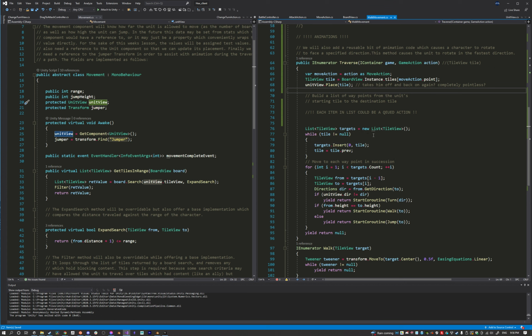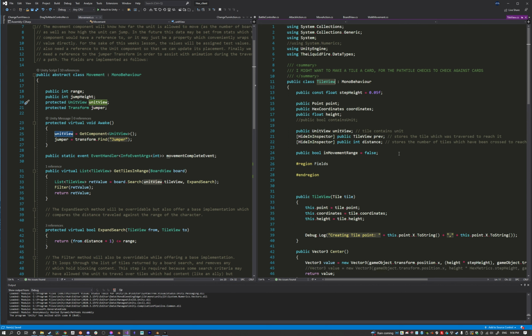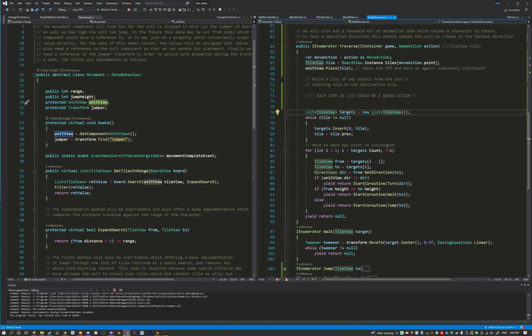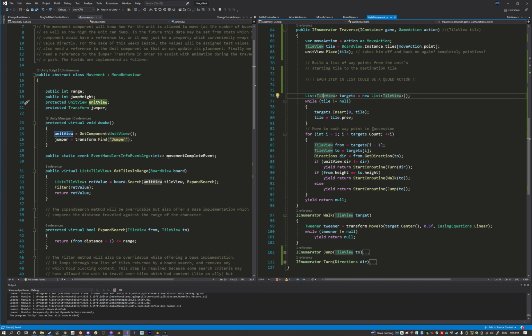Well, tile does not equal null. I'll insert it. Tile equals tile dot previous. And I guess tile view has previous. It does. Okay. Tile equals tile dot previous. None. Move to each waypoint in succession.